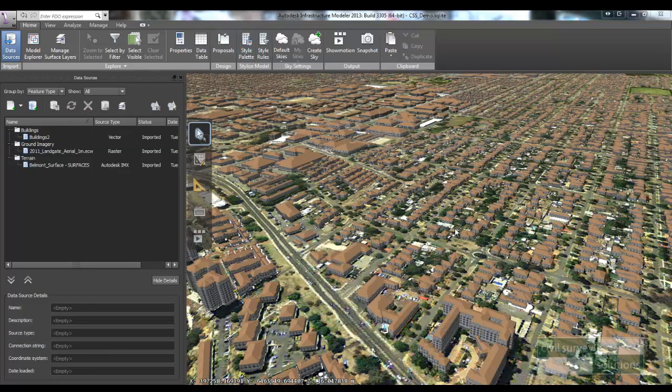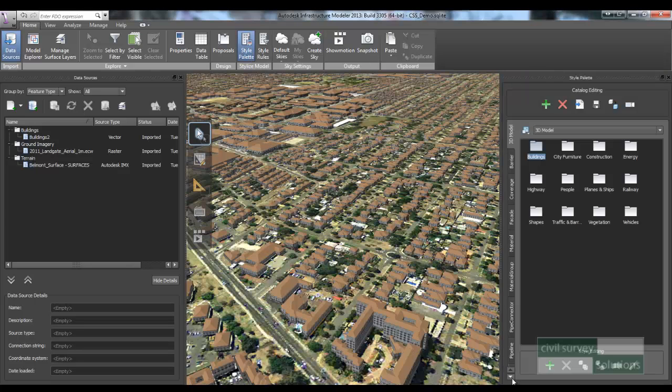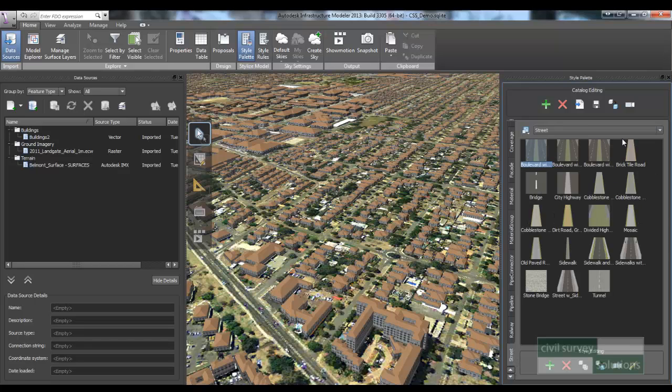Next thing that I'm going to do is add in my footpaths and my road data. Before I do that, I'm just going to open up the style palette, and if I head across to the street folder, you'll see all the different styles that I can apply to those objects as they are inserted into my project. The footpaths will receive the sidewalk style. For my roads, I want them to use this particular style minus the sidewalk.